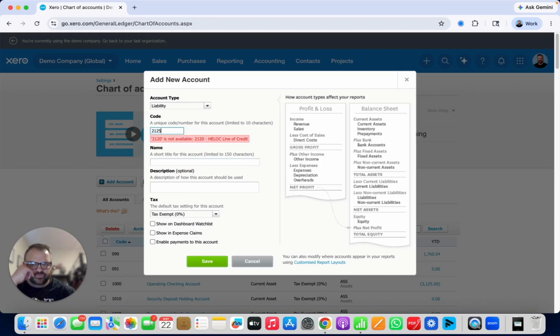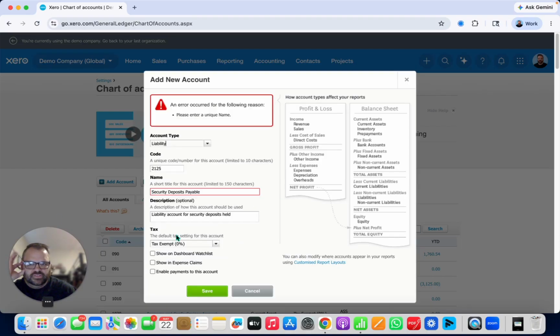We'll say 2125. Name of the account, security deposits payable, description of the account, account for security deposits held. You would select the tax category. For this, we're going to do tax exempt. And then you would hit save there. And that's it.